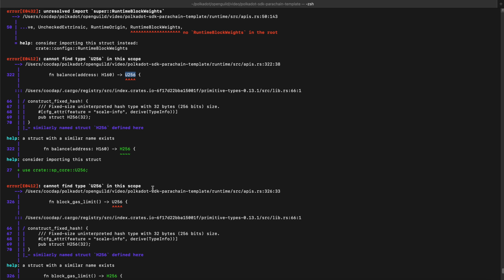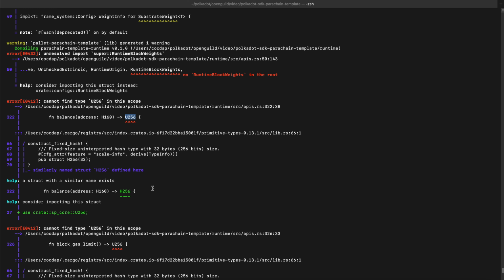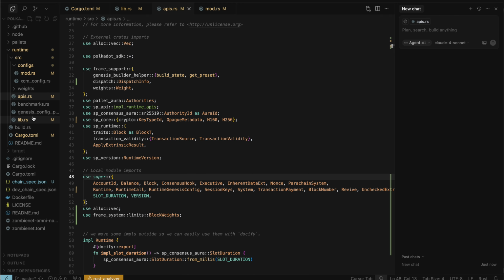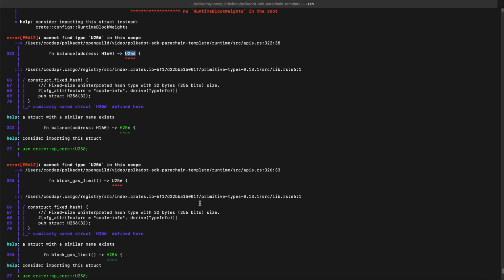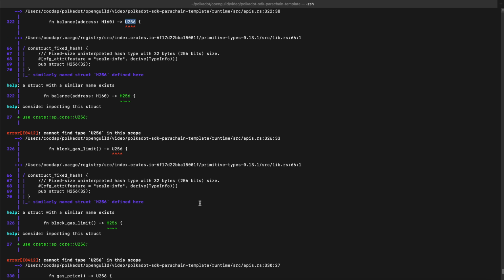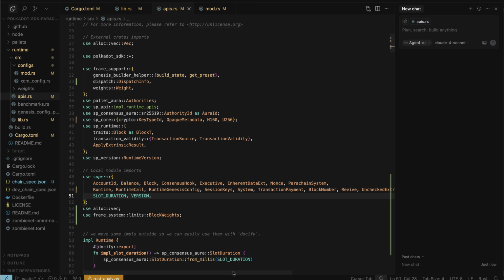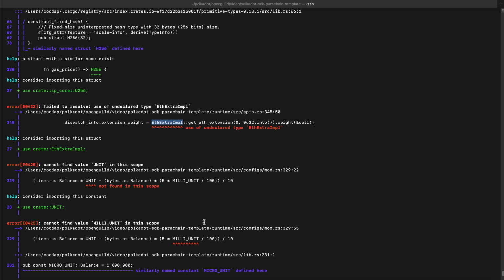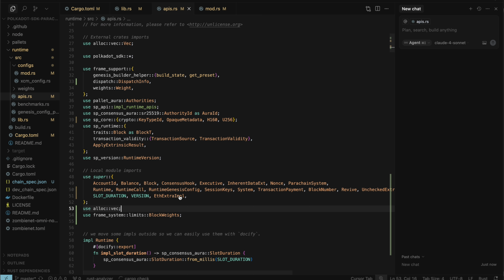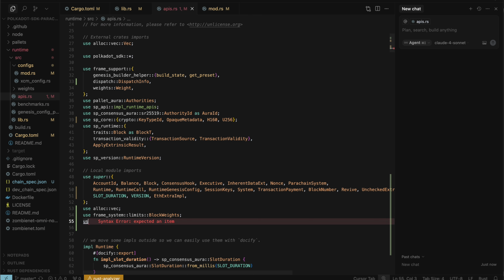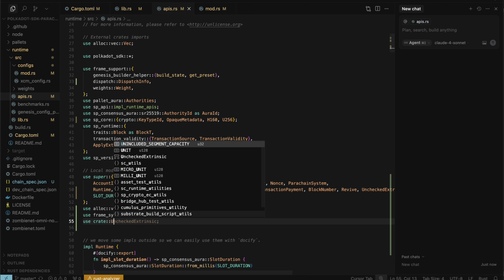U256 in the API. Okay, I think it's U256. Okay, we will import the extra implementation from the super. Okay, here we go. We're missing the unique we use. Correct. Unique. Okay.